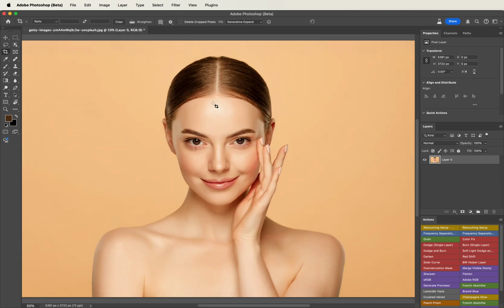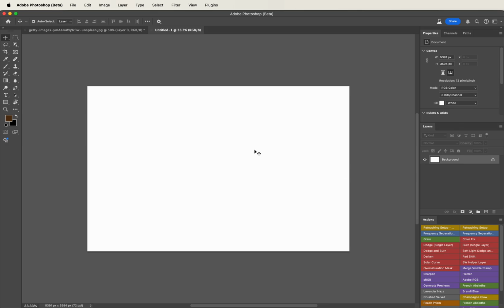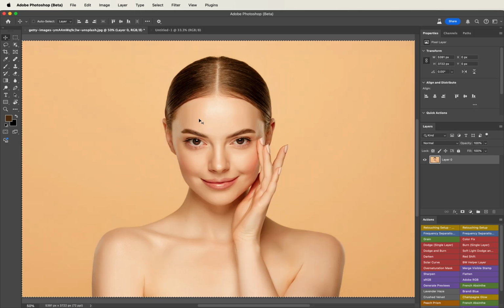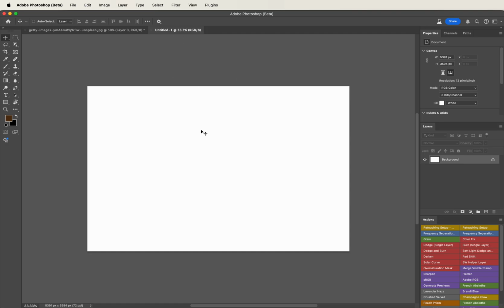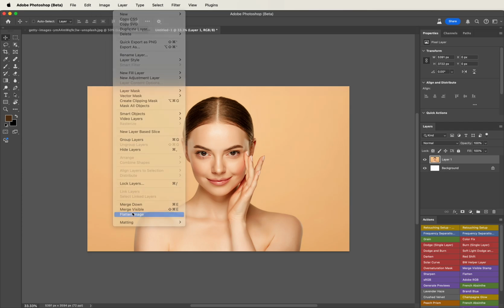Now to get around that, what you could do is flatten your image. Make sure you've saved everything that you're working on before you flatten it. Then flatten it and hit Command A, or Control A if you're on PC. Then go to File, New, and say Create. Then Command A, Command C to copy, and coming over to your new document here, Command V. Or if you're on PC, it's Control A, Control C, and Control V. Now that you've done that, I'm going to flatten it again.